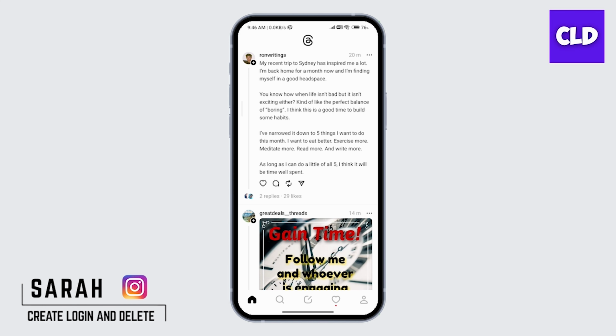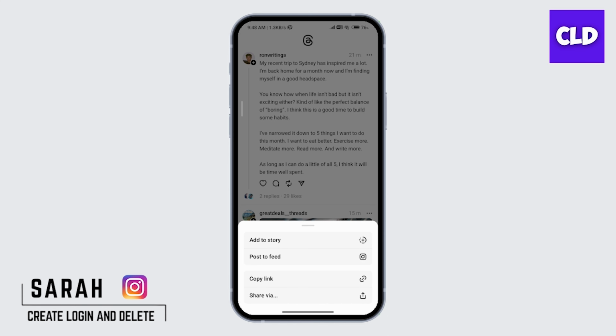So on your homepage, you'll see content from people you follow or trending. You can click on this heart to like the post. Click on this icon to comment on the post. Click on this icon to repost it or quote it, and then click on this icon to share it, add to your story, copy link, or share on another app.